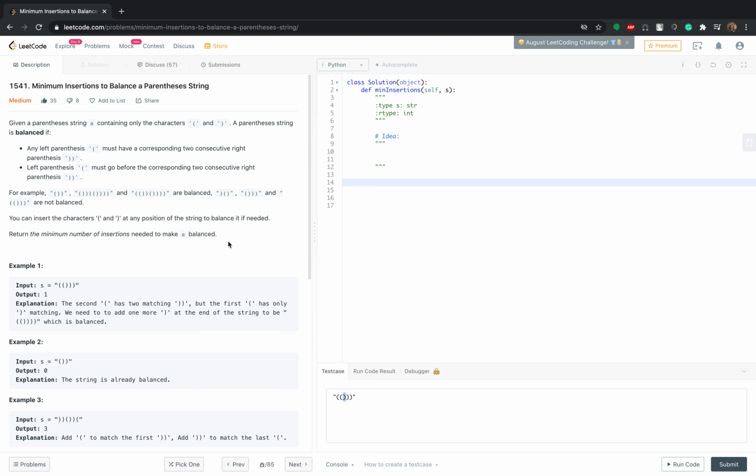Let's look at this question: minimum insertion to balance a parenthesis string. Given a parenthesis, an open parenthesis, if there are two closing parentheses, then it is balanced. By default, any balancing parenthesis problem would come under stack. So this is also a stack based problem.